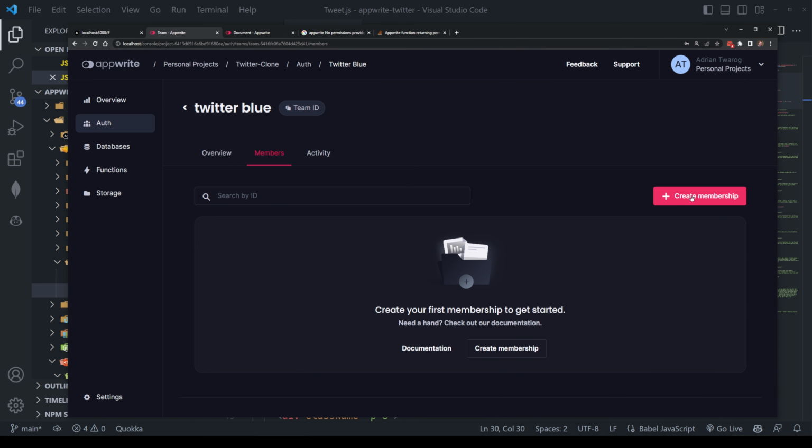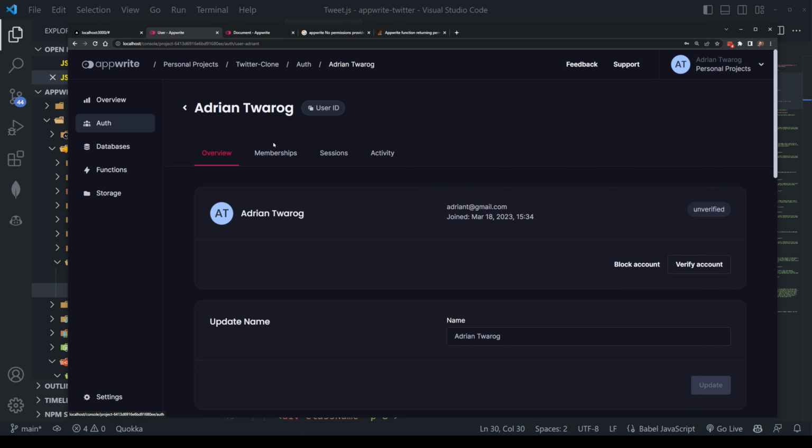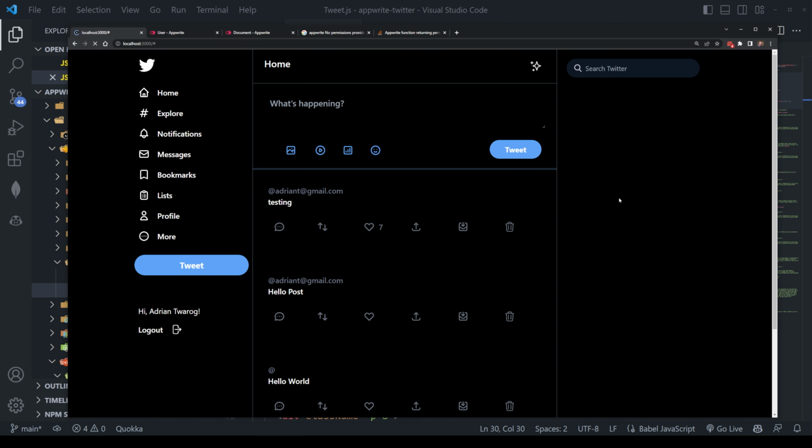And by adding myself to this as a membership, I should be able to do some additional things on Twitter posts, like editing them as well as deleting them, because right now I wouldn't have the permissions to do that. So now if I go to my user account under memberships, I'm there in Twitter Blue. And if I browse back to the Twitter application and select to delete the tweet, that deletes instantly.